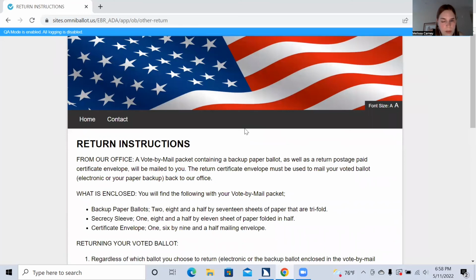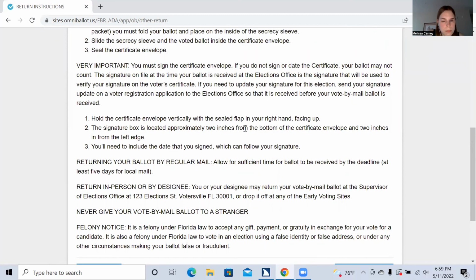All right, so you've printed out your selections. Now you're going to get some return instructions as well. From our office, a vote by mail packet containing a backup paper ballot as well as a return postage paid certificate envelope will be mailed to you. The return certificate envelope must be used to mail your voted ballot electronic or your paper backup back to our office. Slide the secrecy sleeve and the voted ballot inside the certificate envelope.